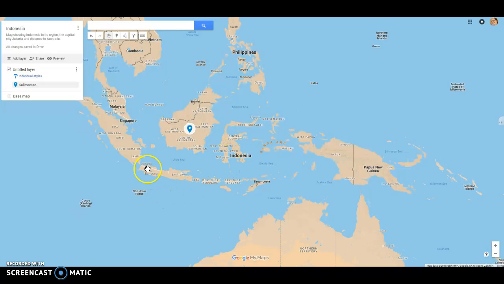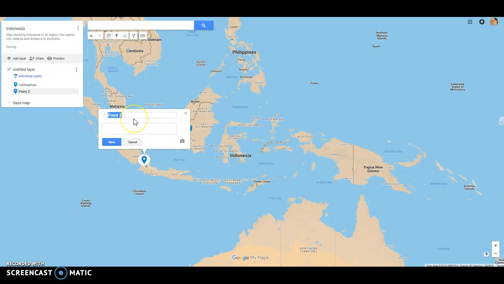Jakarta is the capital city, which is over here on Java, on the north tip of Java, so we can also add a marker here for Jakarta. I'll give it some information: the capital city of Indonesia, and save it. And you can see up here the labels are coming up in an untitled layer, which you can name as geographical information if you want, or you can just leave it untitled, it's fine.